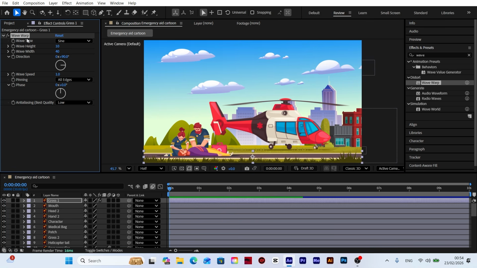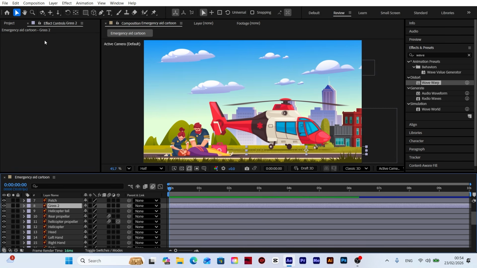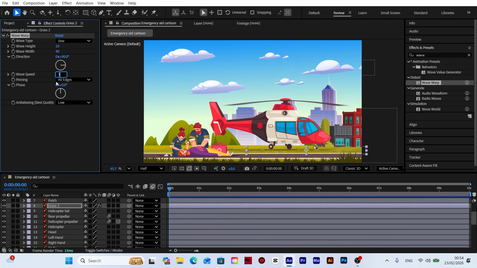Now select the Wave Warp effect you applied and copy it from the Edit menu. Then go to the Grass 2 layer and paste the effect. Since this layer is closer to the helicopter, we need to increase the wave speed slightly. Set wave speed to 3.